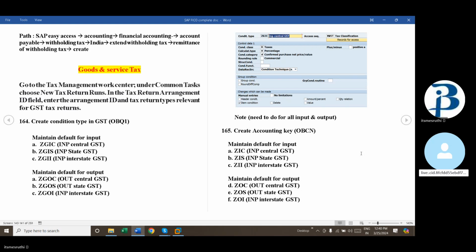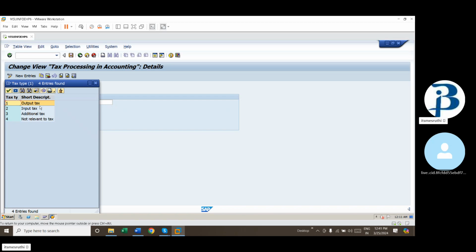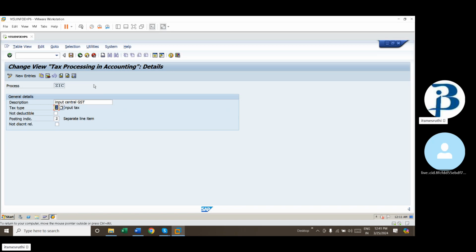After selecting the process, what option do we need to select now? Here, sir. So in description, input central GST. In case of output, output central GST. Here for type, 2 is for input tax and 1 is for output tax. We are doing it for output tax, so we need to select output tax 1. Enter the description and save.